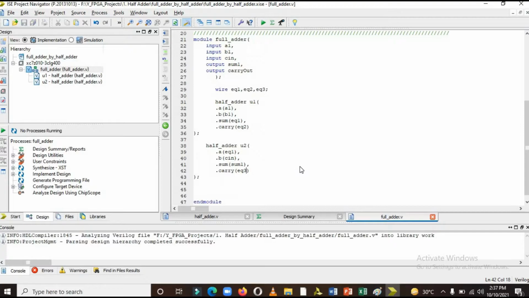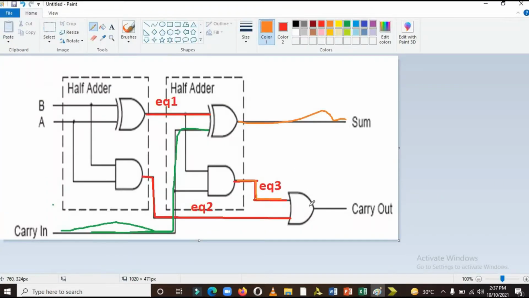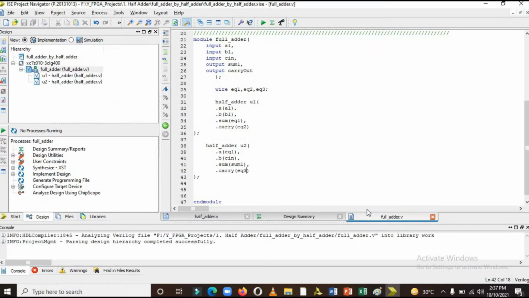Now one thing left here is this OR gate, and EQ2 and EQ3 are basically the outputs of the two half adders. These are the carry out outputs of the two half adders, and they are going to become ORed here, and then we get our final carry out. So assign carry out is equals to EQ2 or with EQ3.